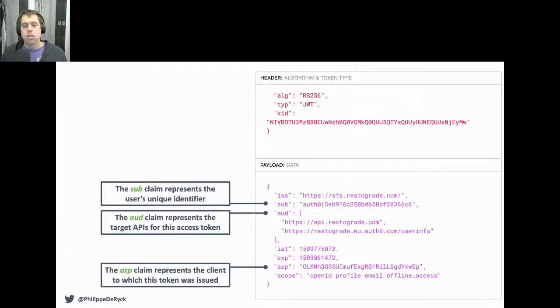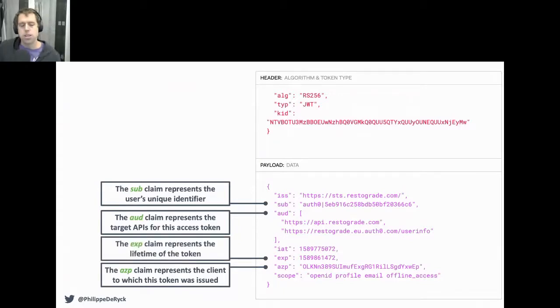You'll have audiences integrated there. The audience are the target APIs. So if the client tries to go to a management API with this token, that API will be like, no, this is not me. Go away, please. I'm not honoring this request. And there's an expiration date, which basically limits the lifetime of the token. And this is one of the most important features here.